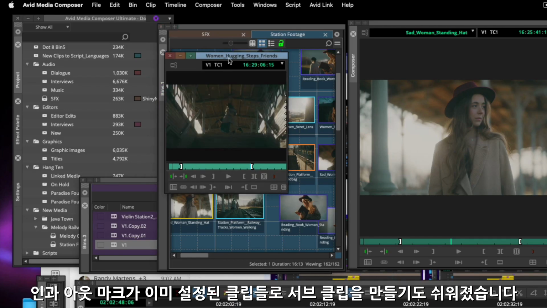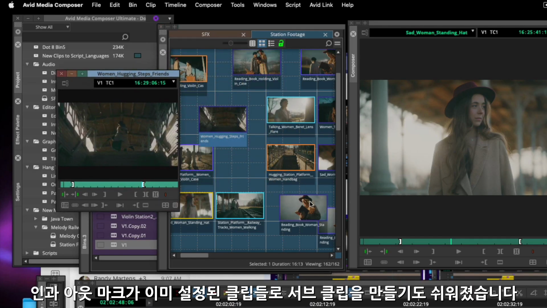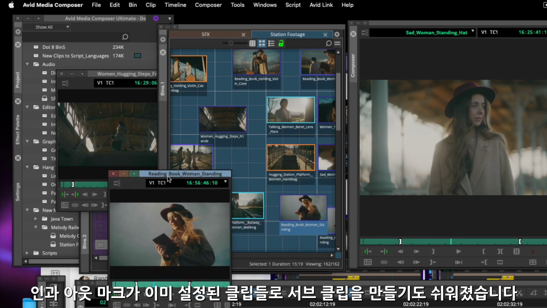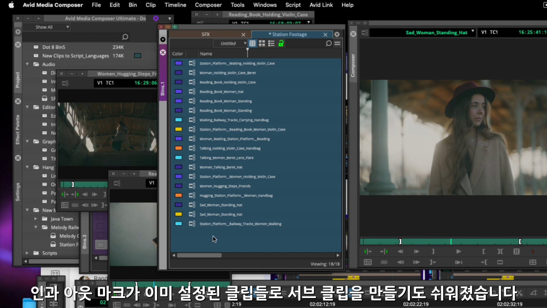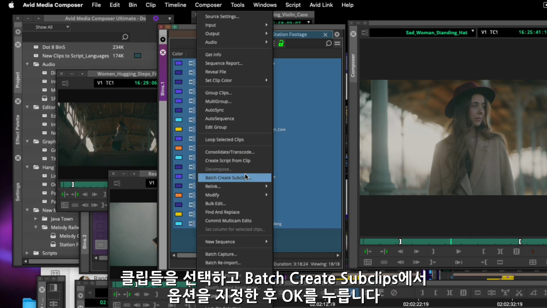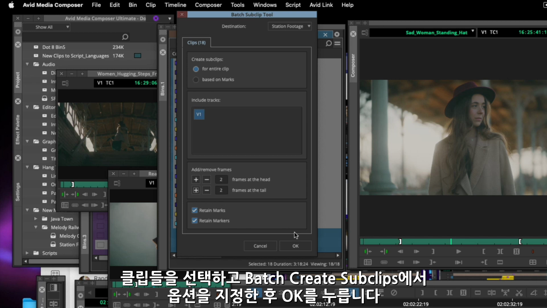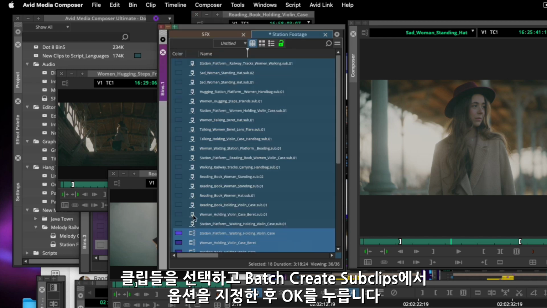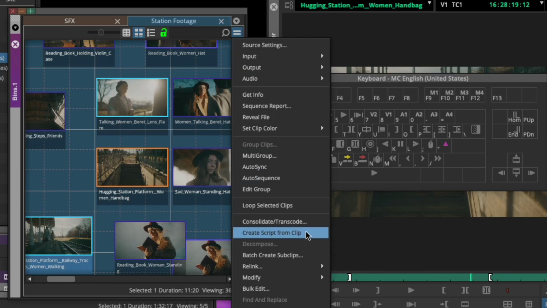Have you ever wished that you could select a range of clips in your bin that have in and out marks already set and create subclips with ease over all of them? Well, guess what's been added to Media Composer 2023.8? Select your clips, choose the Batch Create Subclip function from the pull-down menu, select from several options in the Batch Subclip tool menu, and voila!